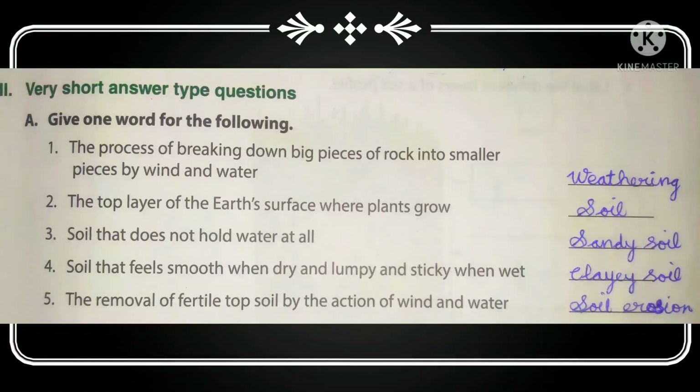Next, give one word for the following. First one, the process of breaking down big pieces of rock into smaller pieces by wind and water. Answer is weathering. W-E-A-T-H-E-R-I-N-G, weathering. Second, the top layer of the earth's surface where plants grow. Answer is soil.